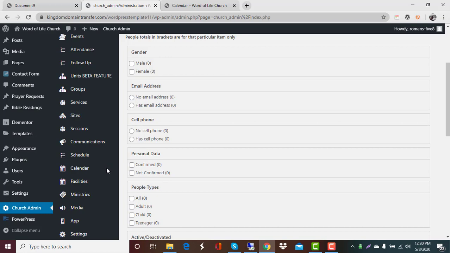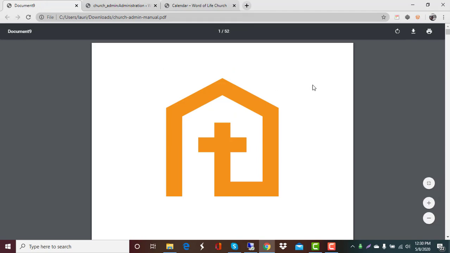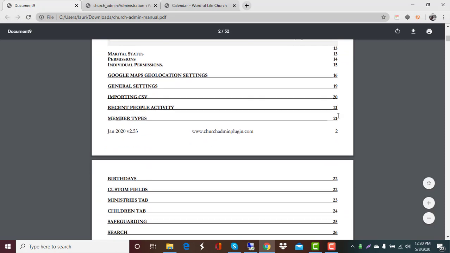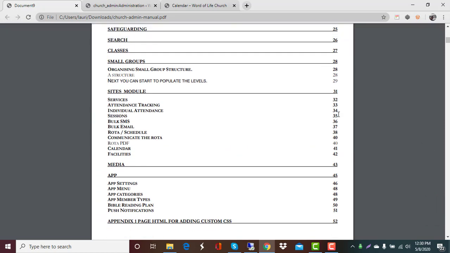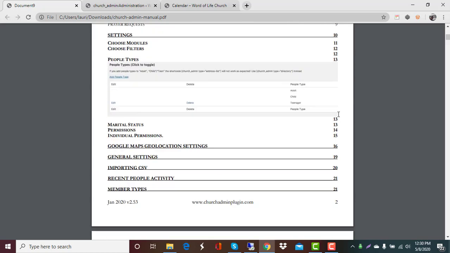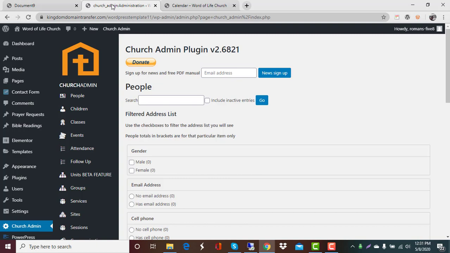So one of the things I recommend when you begin with Church Admin is to add your email address in right up here and sign up for their free manual. The manual looks like this. It's a PDF, and it explains everything you can do with this really great tool. You may not use everything. We typically set up the calendar and the media files for upload for MP3s and things like that. But you are welcome to take advantage of everything that's in there.